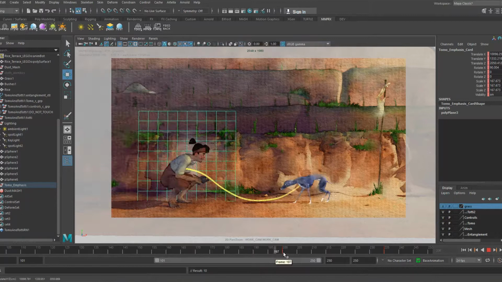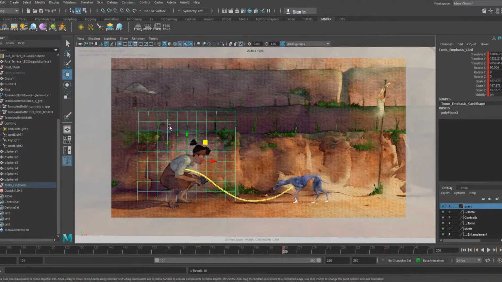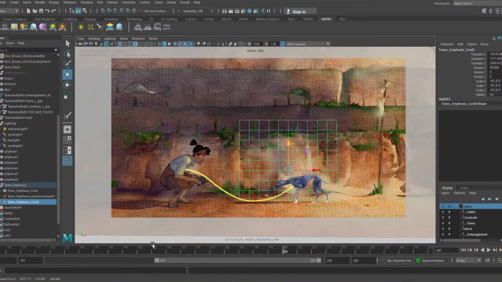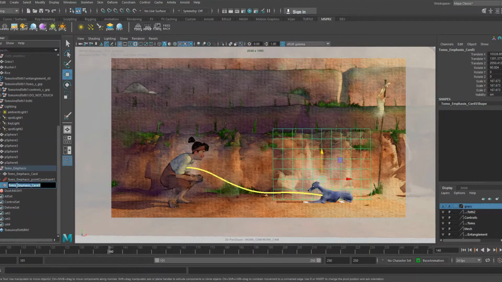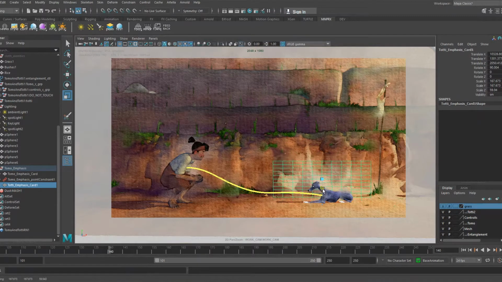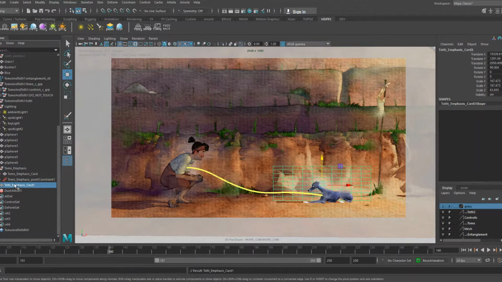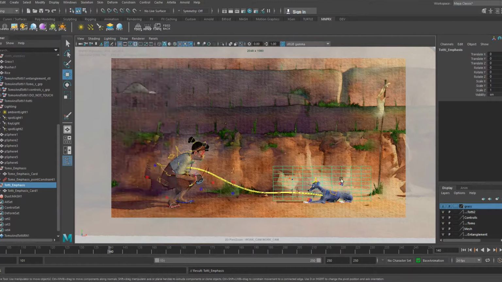All right, and I'm gonna do the same thing for Totti just to experiment with it. So I'll be duplicating the emphasis card, adding it on Totti. This is Totti emphasis. I might just make this more his size. Let's unparent this, make a group, Totti emphasis. We have that. We can constrain these two instead. Show curves.